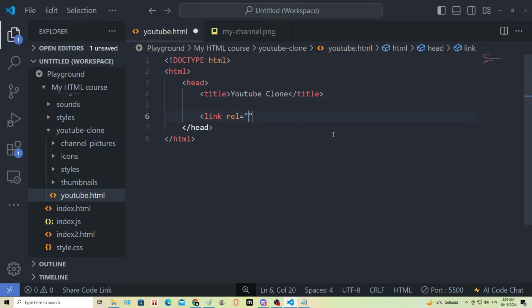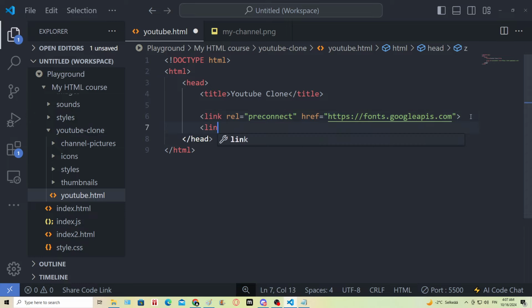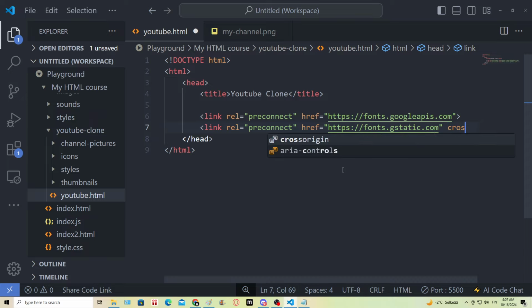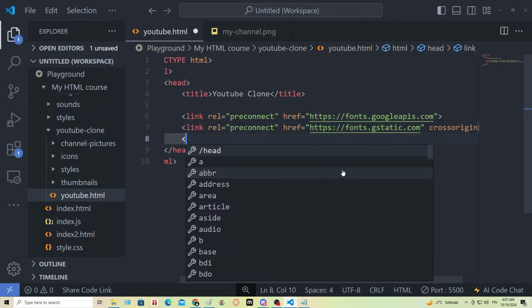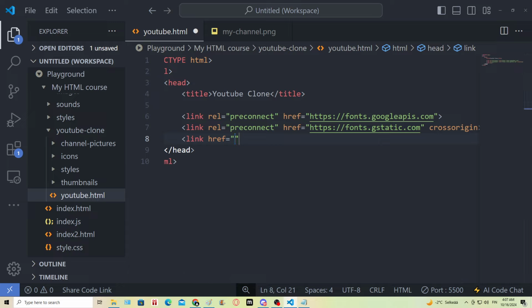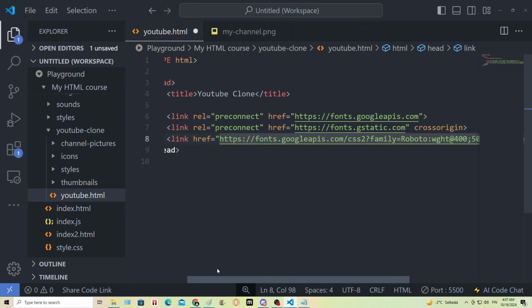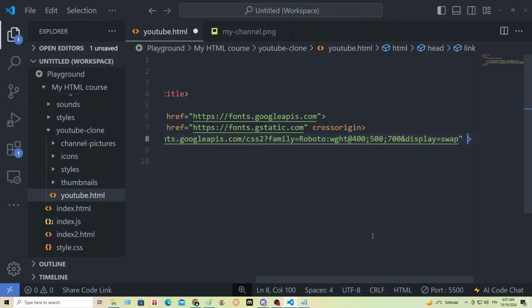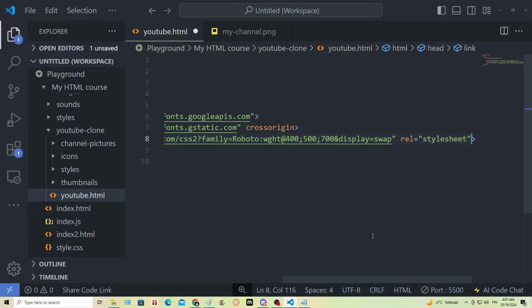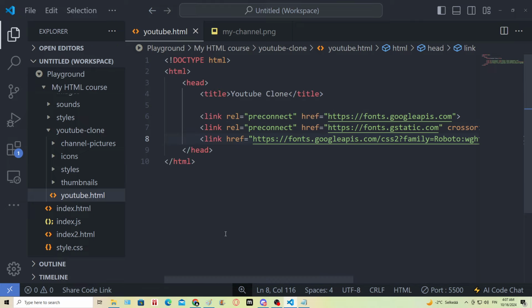Okay, after that I'm gonna link to some Google fonts. So relationship is gonna be preconnect, the href is gonna be the first link. Then link relationship preconnect href, we gotta get the next one, and crossorigin on this one. And then link href is gonna be https://fonts.googleapis.com, and the relationship is going to be a stylesheet. So basically with this, we are right now connecting to the Google fonts.